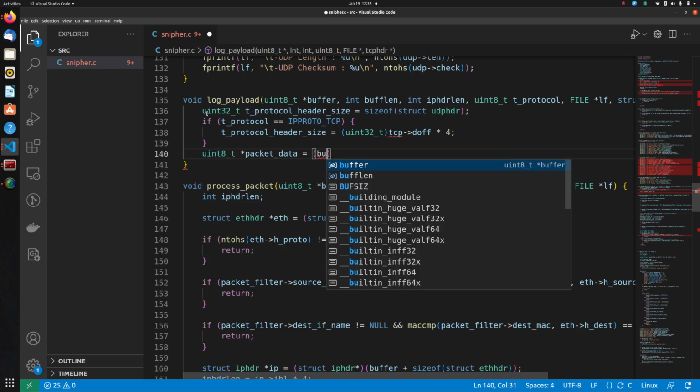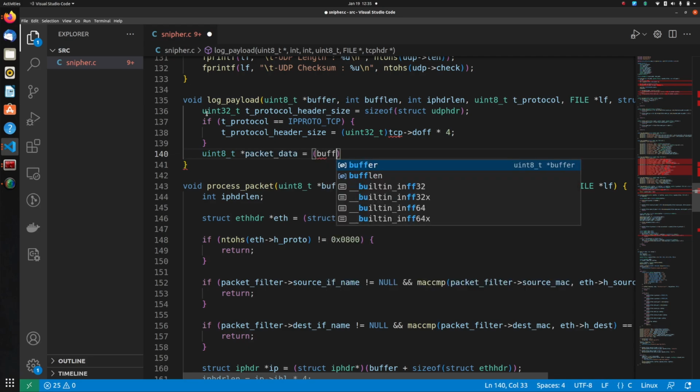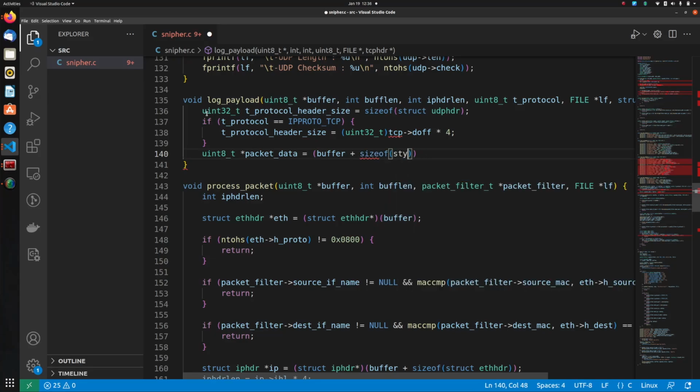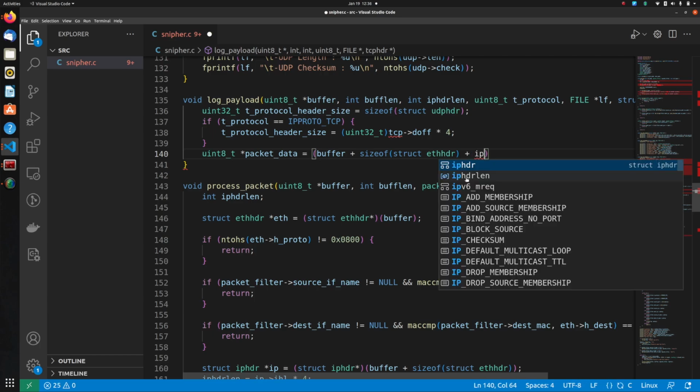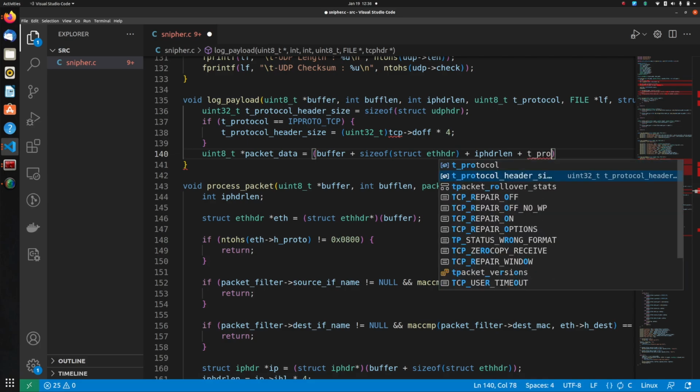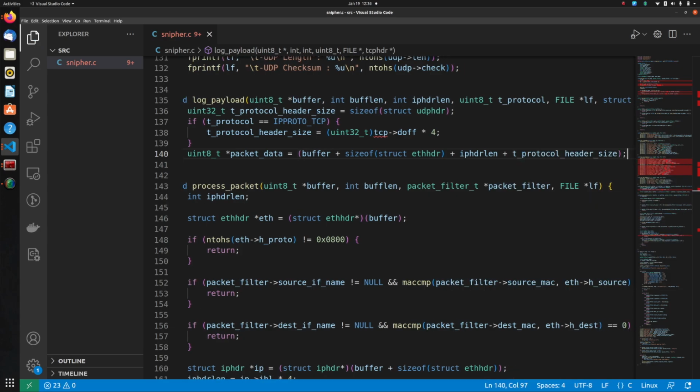So first we have the starting point of our buffer, or the starting address of our buffer, which is simply buffer, plus the size of the Ethernet header, which again is a constant, and that will be struct ethhdr. After Ethernet header comes the IP header. So for that we have a constant, I mean already calculated constant, which is iphdr length, which is this. Then comes the final header, which is the transport layer header, and which we just calculated, which is the transport protocol header size, right?